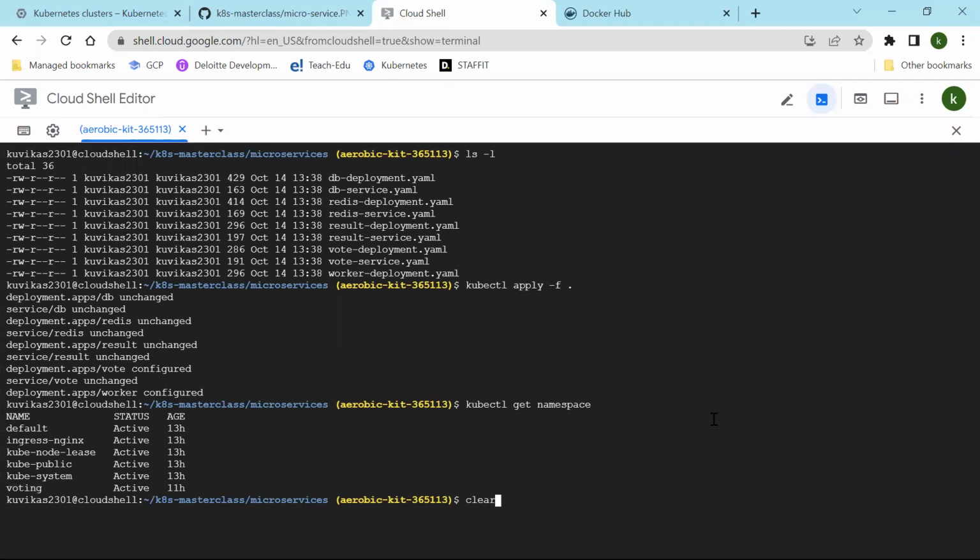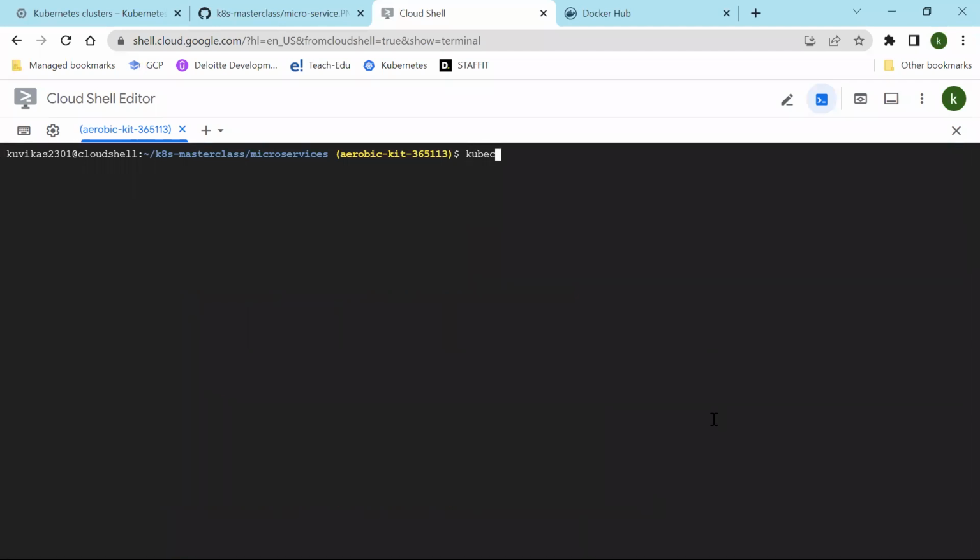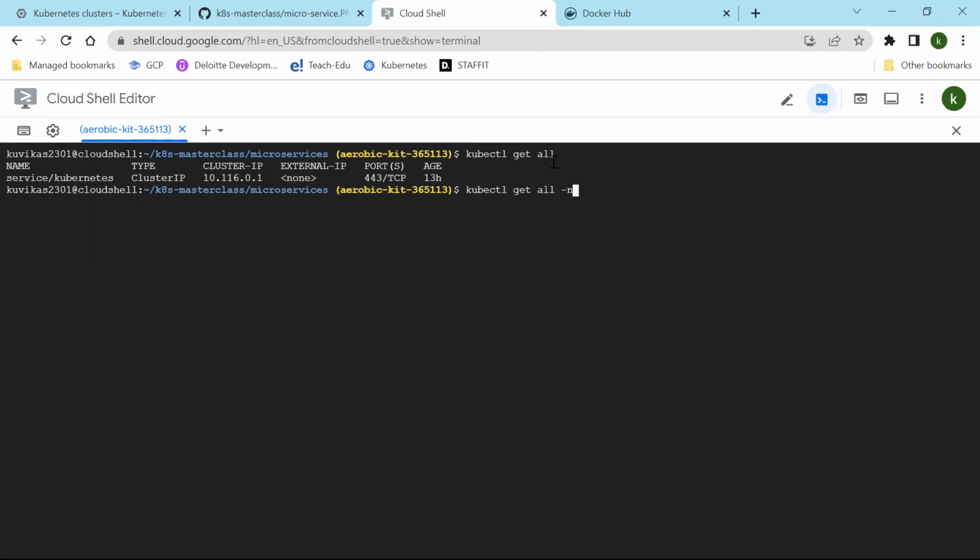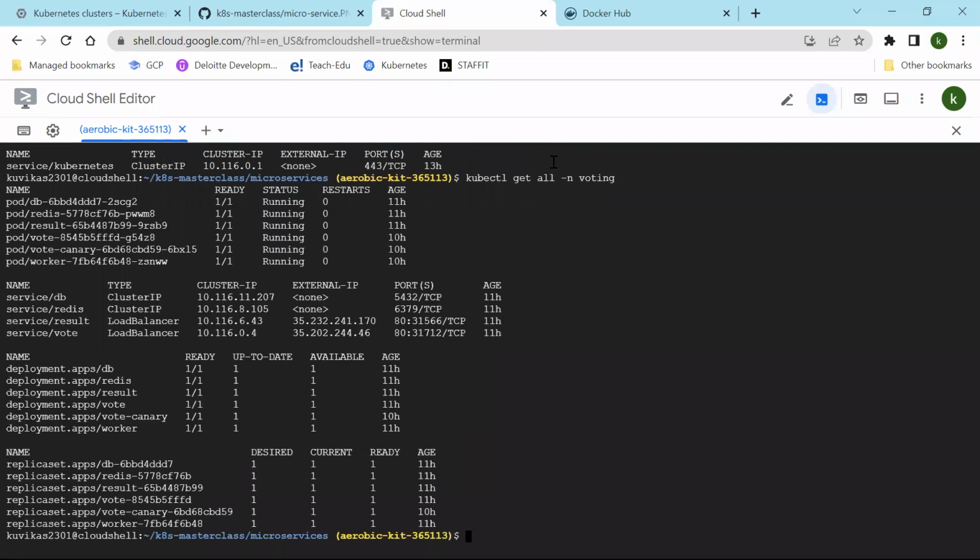Now clear all these things. Now I will come here and say kubectl get all, meaning what all got created. It will not show me anything because when I say all, it is showing me the default namespace. But where do I want to see? I want to see it in the voting namespace. I told you namespace is a logical boundary.